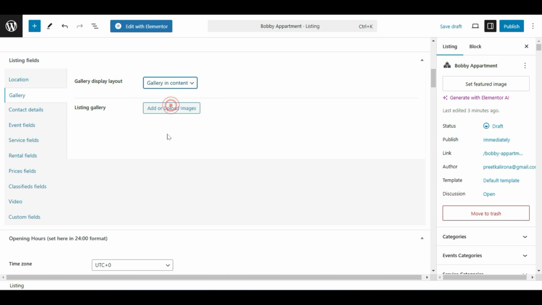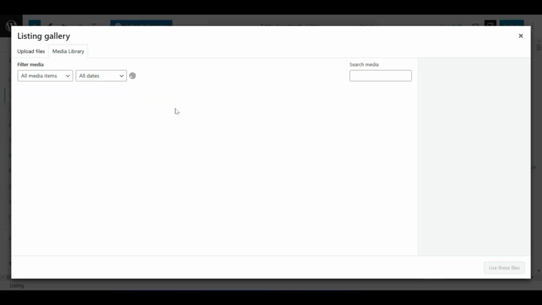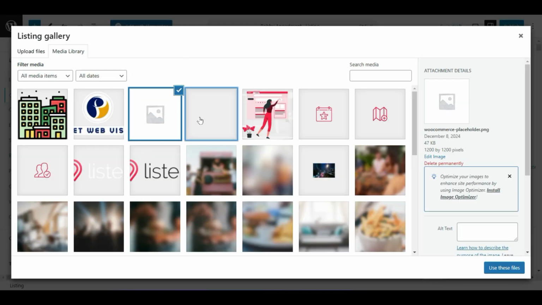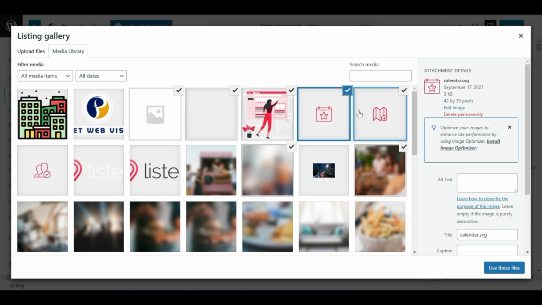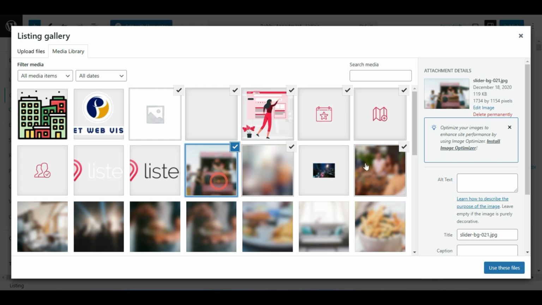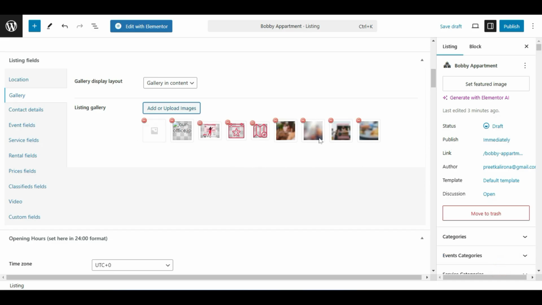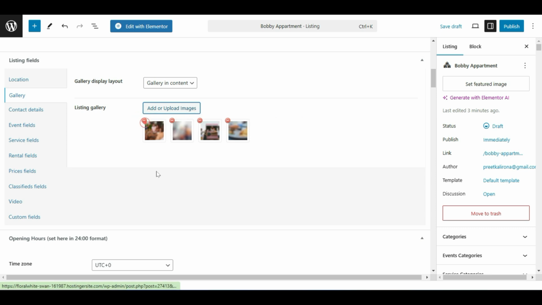Select gallery in content, and then click upload image. Then you have to select images. However many images, keep selecting. Example, let me select some images here, 1 2 3, and select image. Now we have a lot of images. Okay, let me delete some other, like these listings.